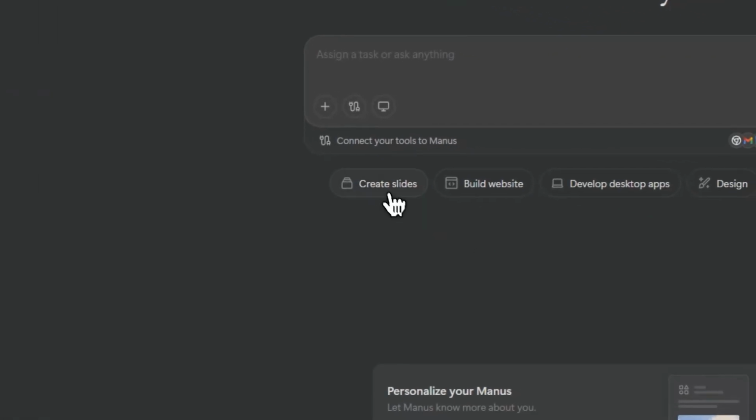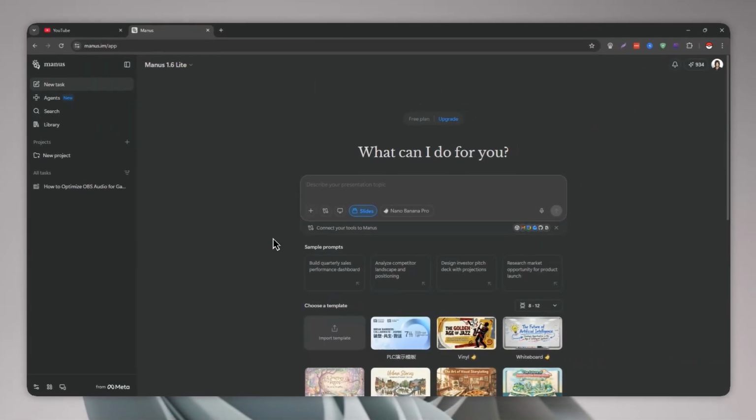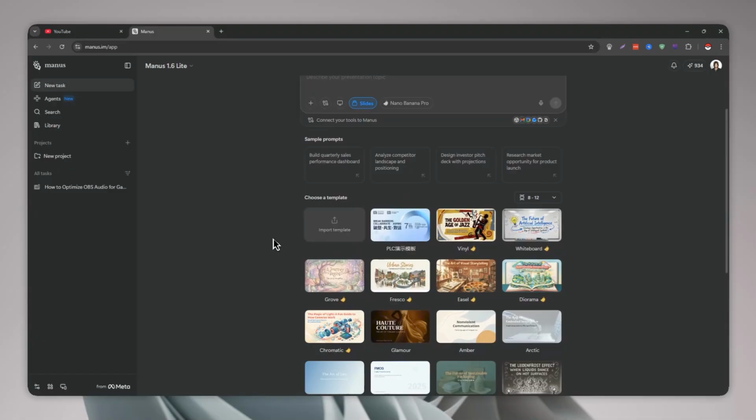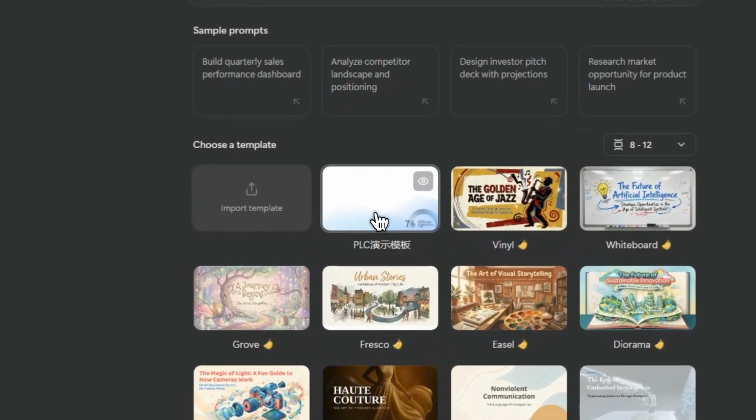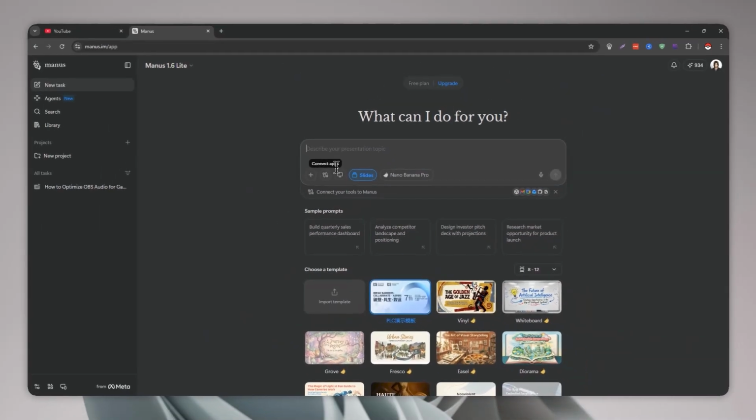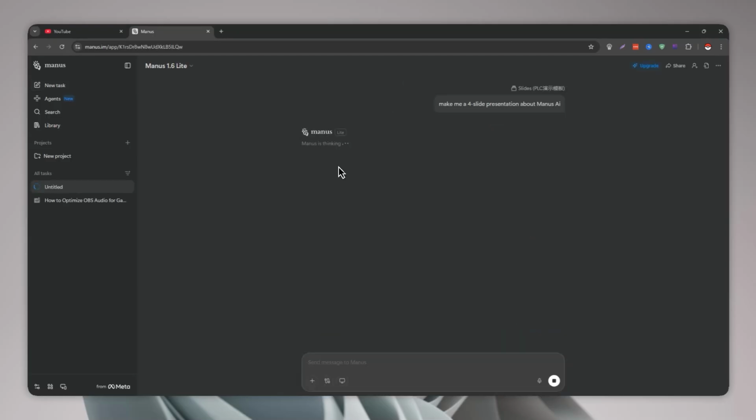So if I say create slides, right, and there are actual templates that you can use. For example, this one, right? There we go. And just type in, just like ChatGPT or Grok, right? Make me a 4 slide presentation about, you know, Manus AI, right? And press enter, right? So it's going to start thinking.